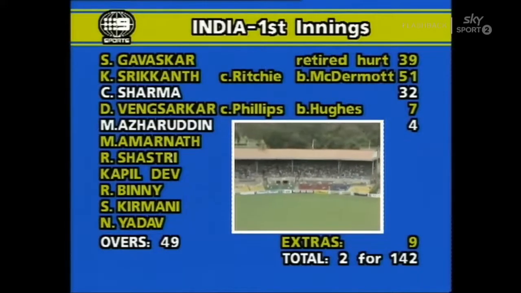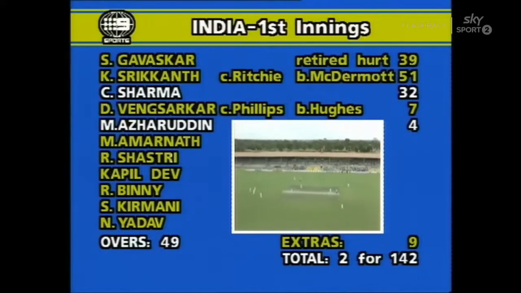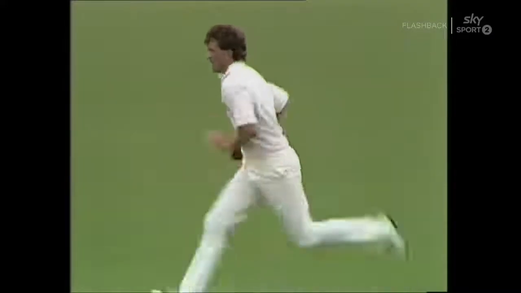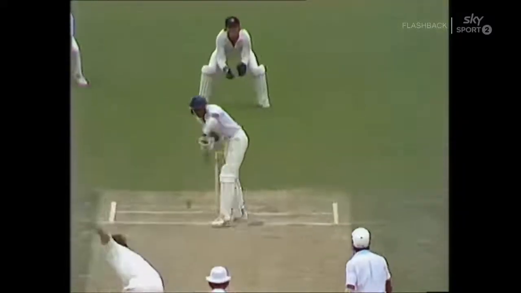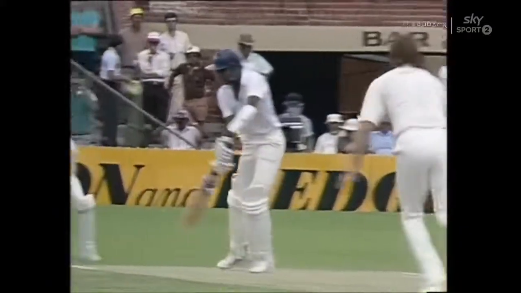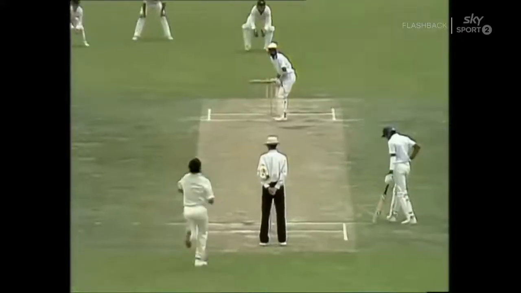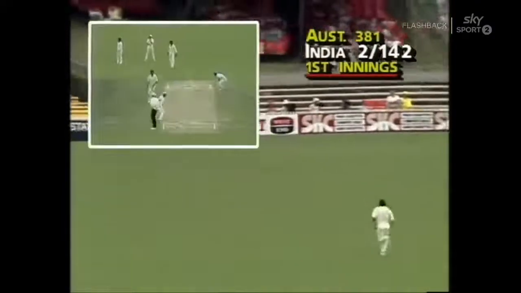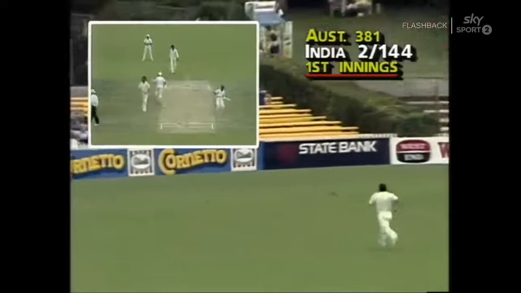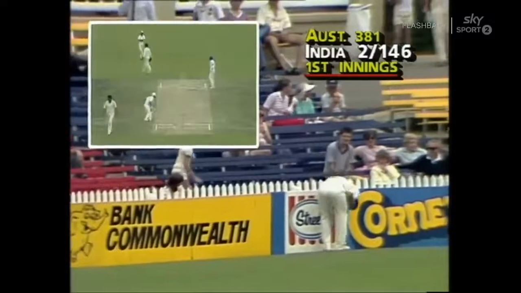Well, Chetan Sharma, the night watchman, still there on 32. Azharuddin is 4. And 49 overs into the match for Australia. That's the perfect line and the perfect length. Don't do much about that. More runs over the edge and into the fence. No third man.